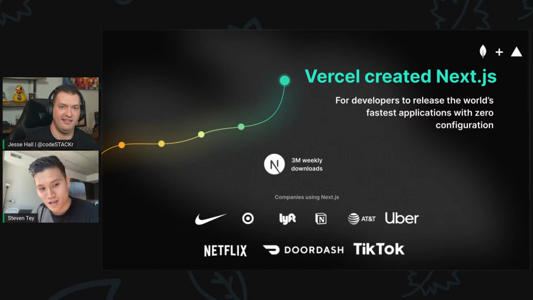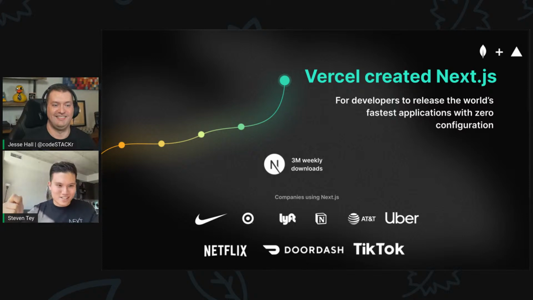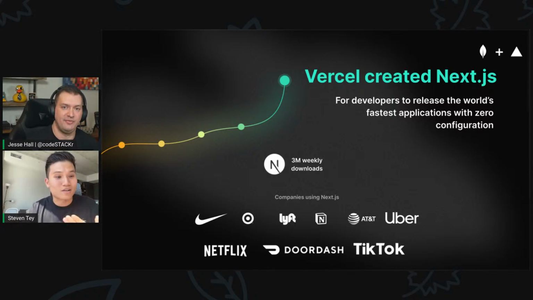We also created Next.js, which is a React framework that allows developers to build some of the fastest applications with very little configuration. It has over 3 million downloads a week, and it's used by some of the most amazing companies in the world that we're all familiar with, such as Target, Nike, Netflix, TikTok, etc. Speaking of amazing companies, I'm going to hand the mic back to Jesse, who's going to tell us a little bit more about MongoDB and how it fits into the serverless world.